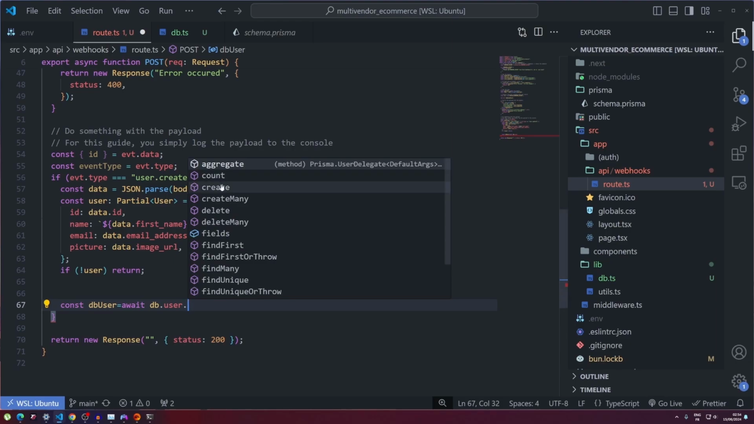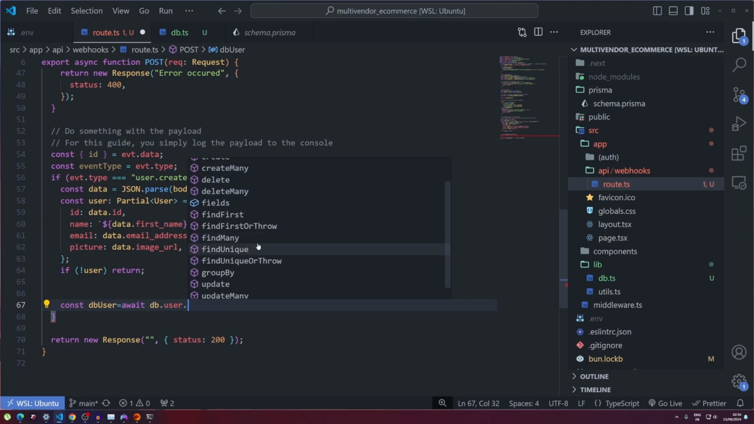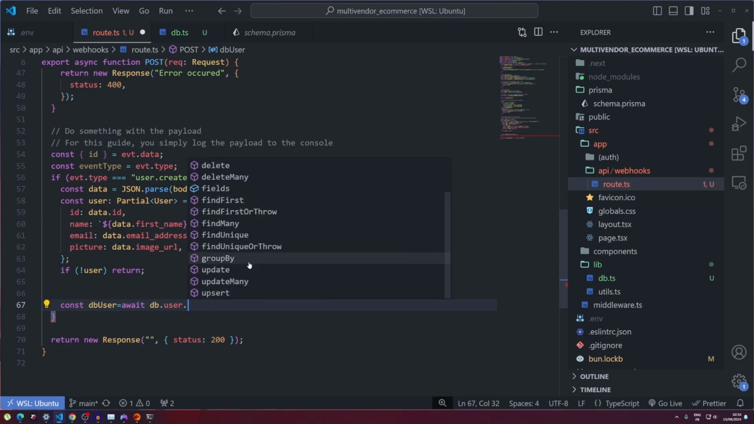So I can create, or that means I can create a user. I can also create many, like many users. I can delete many, find unique, find first. We have the update. So all the sorts of normal stuff you do with your database, which is creating, updating, and deleting, or finding, those sorts of stuff are also easily available using Prisma.